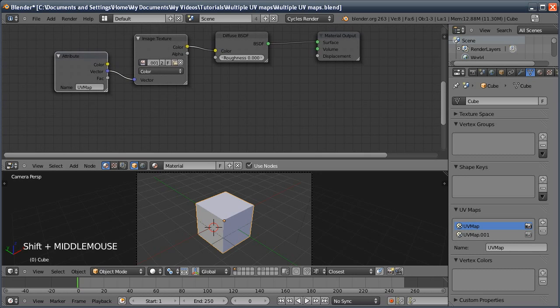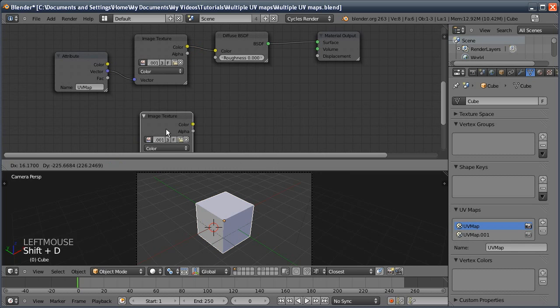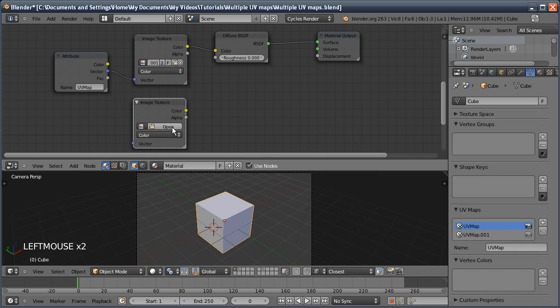To add the second UV map, we would have another image, so I'll just clear this out, open the second image, we'd connect another one up, but instead of UV map it should now say this name. And you would then merge them together and add them to a shader. Now I'm not going to show you that because, like I said, that's a whole other tutorial about learning how to use Cycles. But using this attribute node is how you select the different UV maps.